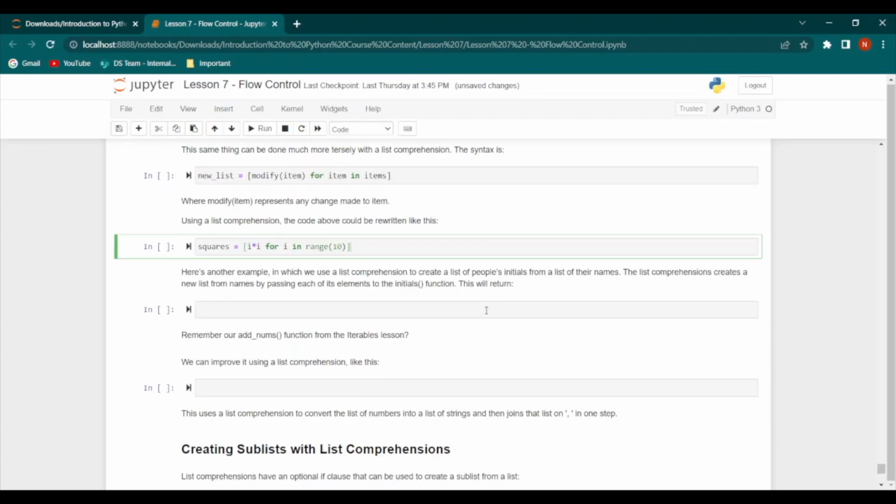Now let's take a look at another example. In this case, we will first take a list of people's names, and then we will use list comprehension to generate a list of their initials. This creates a new list by passing each of its elements to the initials function.